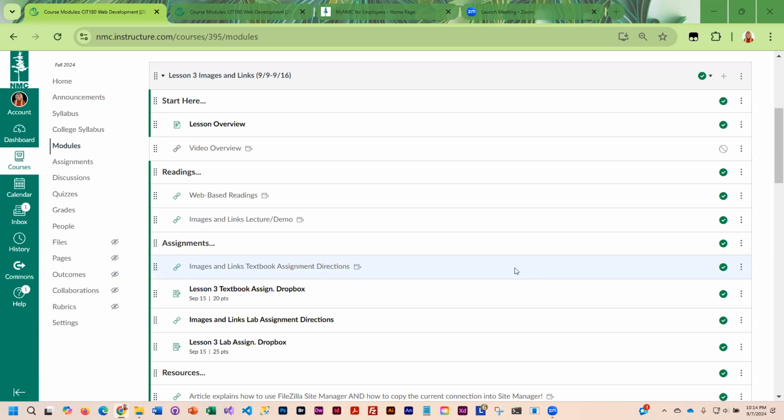This week, we are going to cover images and links. There is a lot of material to cover, and I recommend doing this in two different sessions. I would do the images, and then in a different session, I would do the links because there is a lot there.